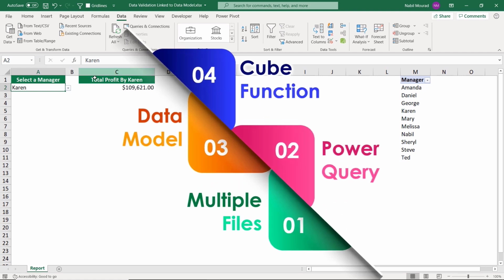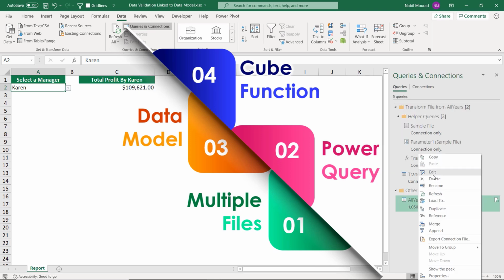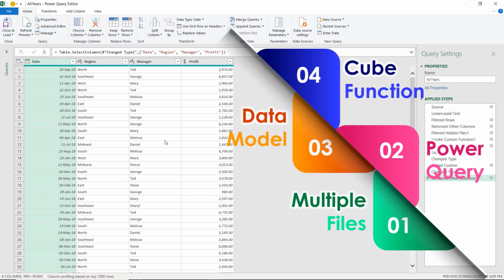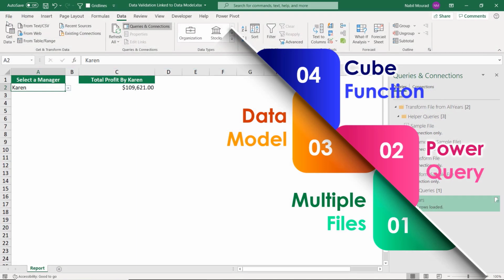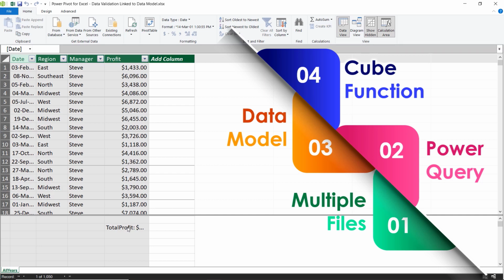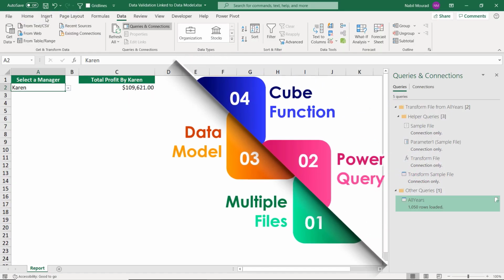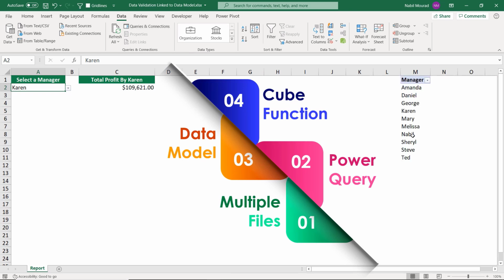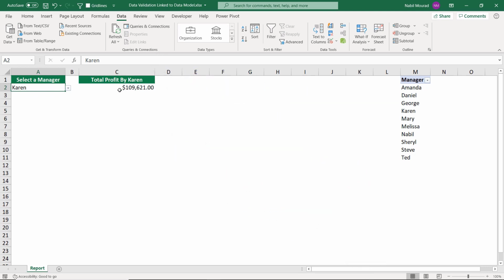In this project, I combined multiple files from a folder by using Power Query. In Power Query, I cleaned and transformed the data. I created a calculated column. I sent the data as a connection only to the data model. In the data model, we created a measure, the total profit, and then we created a pivot table to extract a unique list of managers. We created a named range to save the list of managers. I used it in creating a drop list, and then I used a CUBEVALUE function to analyze the data in my data model.